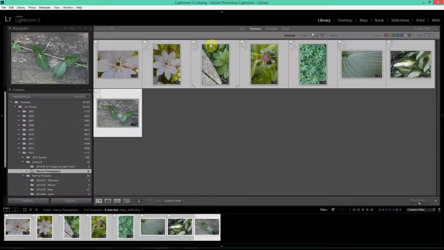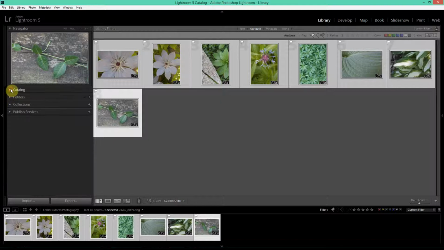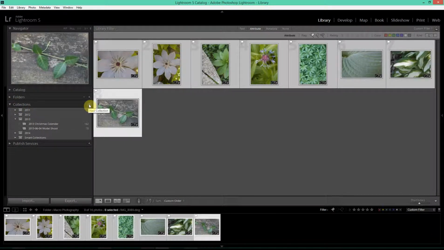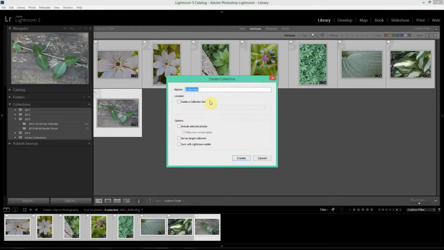To add my selected images to a collection or to start a new collection, I'm going to go back over here to my left-hand panel, and I'm going to unclick the Folders menu and click the Collections menu. Within that, I'm going to click this plus button, which will let me add a new collection, and it'll come up with this new Create Collection. At this point, I'm going to name my collection. I'm going to call it Flower Picks.